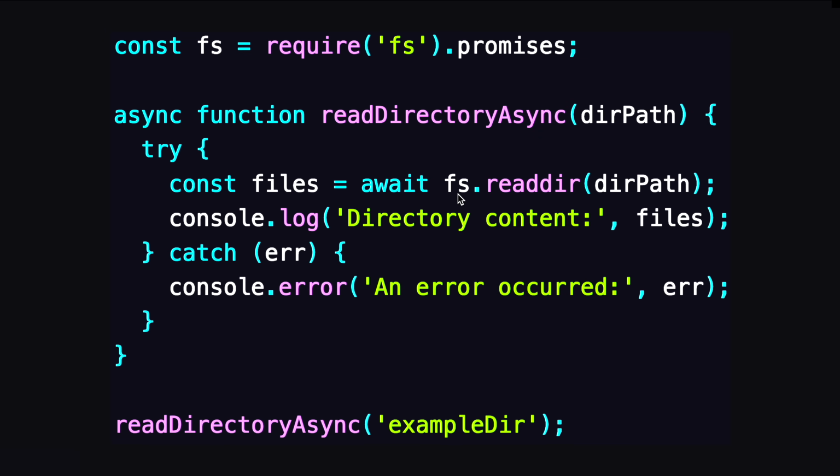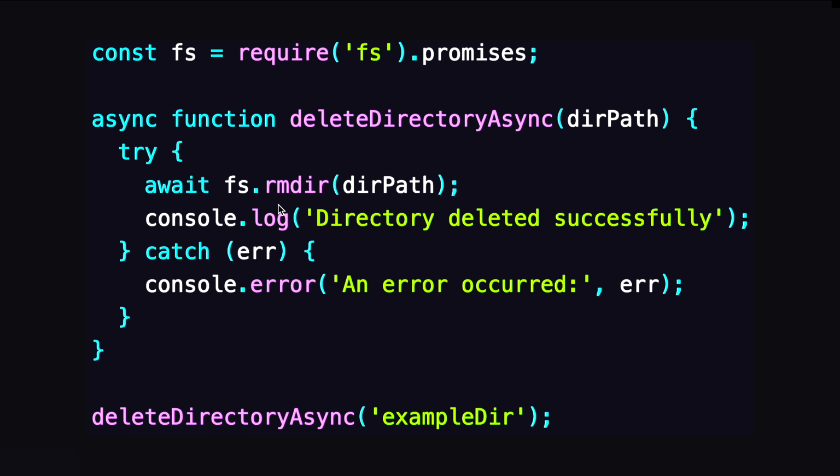We can also read directories. So in this case, fs.readdir, we pass in the directory path, and this is used to read the directory content. It returns a promise that resolves with an array of file names. And we can also remove a directory, fs.rmdir. So whatever directory is passed in is now going to be deleted.